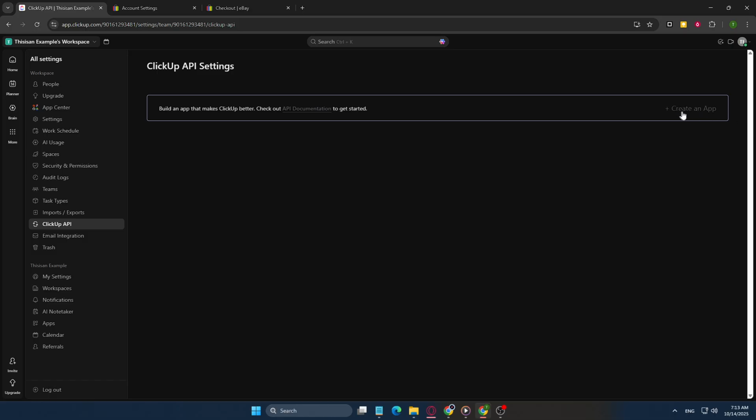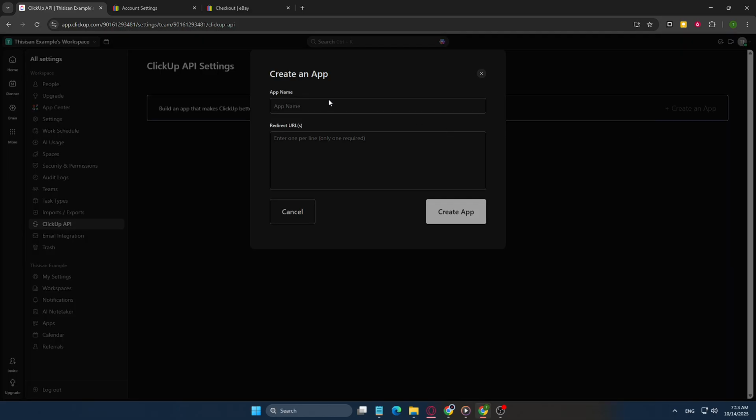Now you're in the app creation form. You're going to be prompted to name your app. Choose a name that's memorable and descriptive of what your app will do. This helps not only you, but also teammates or others who will interact with it.